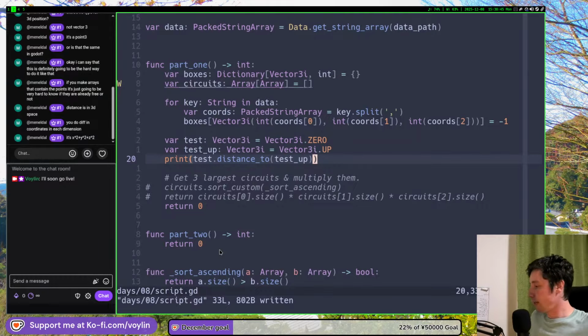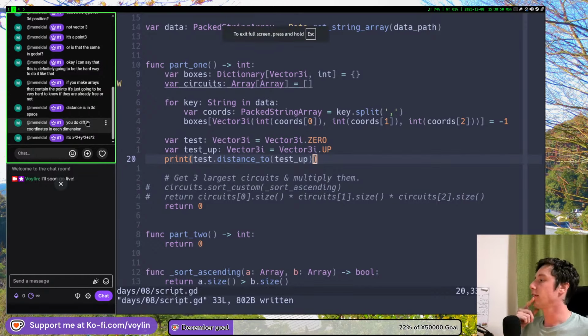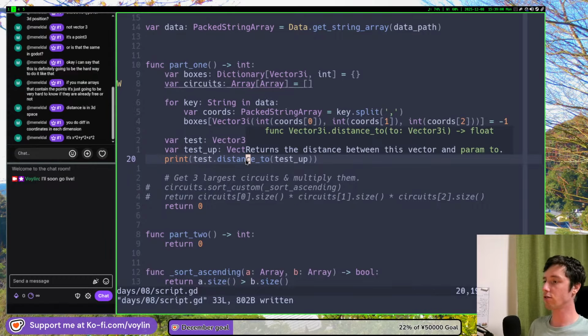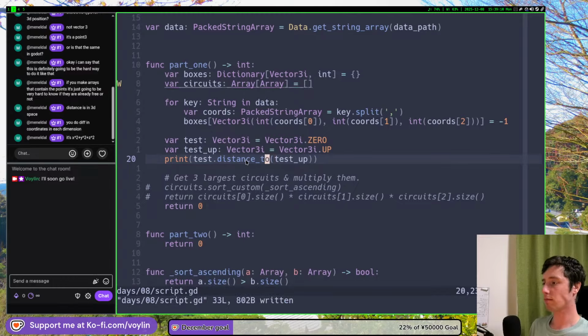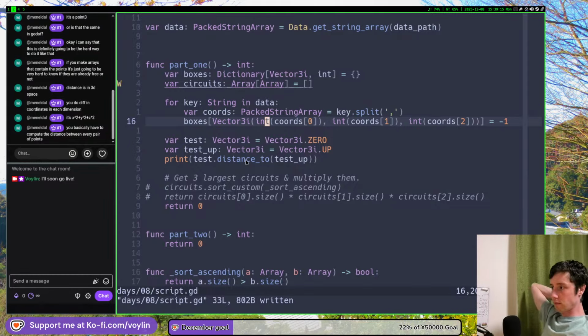Do I go through each of them? If you make a distance in 3D space, you do the difference in coordinates in each dimension. Yeah, but luckily Godot already has a function to calculate the distance, so that won't be too difficult. Is it like distance_squared_to? No, just distance_to. Boom, boom, boom. You basically have to compute the distance between every pair of points. Yep.